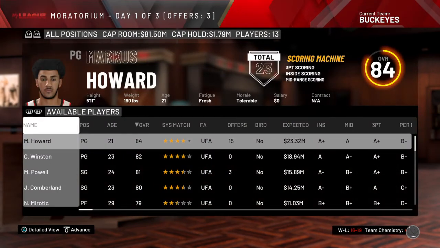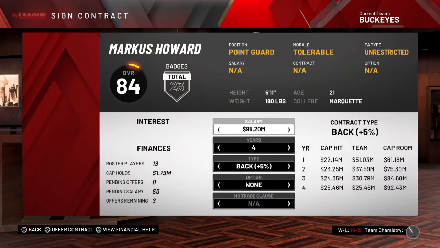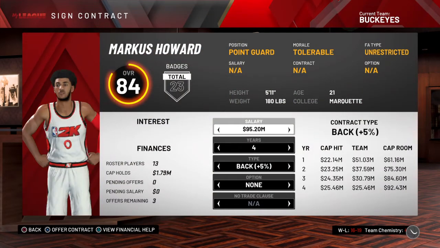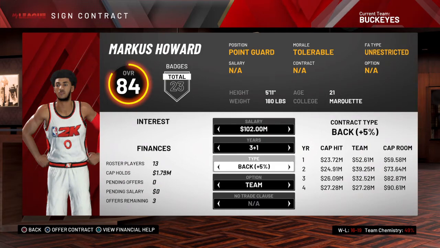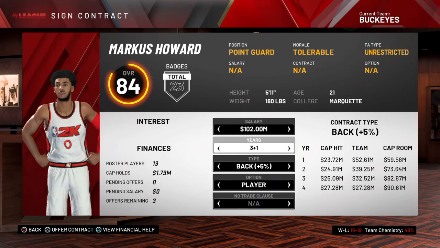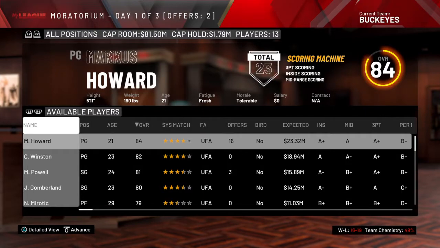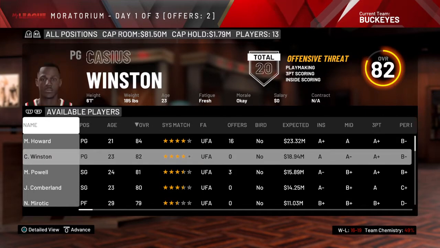But look at this, 15 offers for Marcus Howard. We might as well go in on him. We have some money to spend, so we are going to go in all our money, basically, on Marcus Howard. We're going to offer $102 million with a player option. Offer the contract. So we are putting in an offer on Marcus Howard.